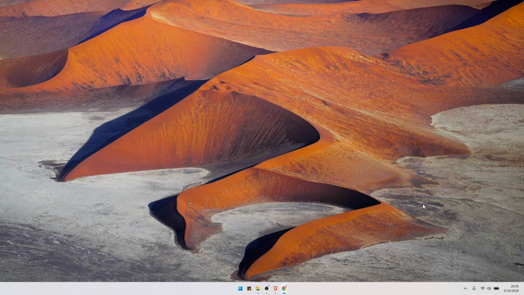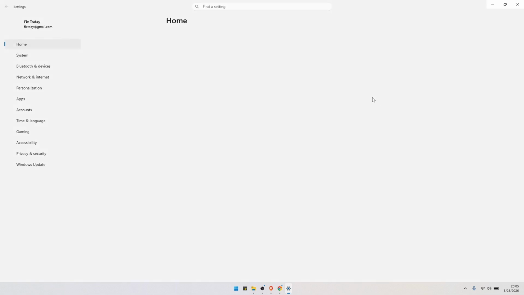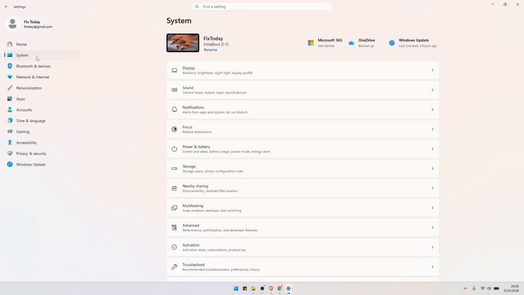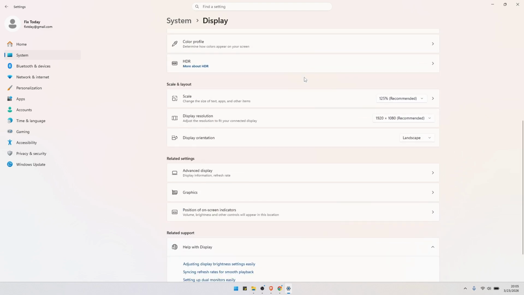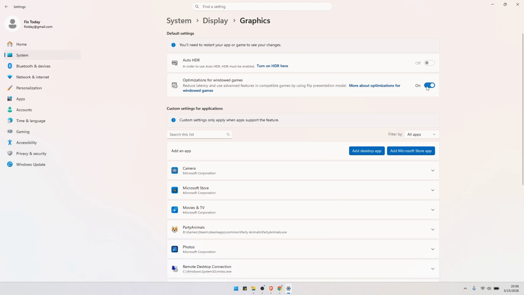Start by clicking the Start button on your taskbar, then open the Settings app. Inside Settings, click on System from the left-hand sidebar, then select Display. Scroll down to the Related Settings section and click on Graphics. You should now be on the default graphics settings page.